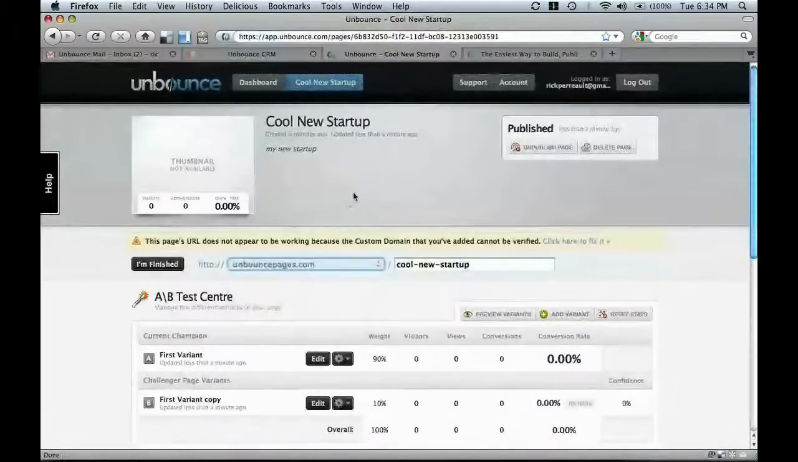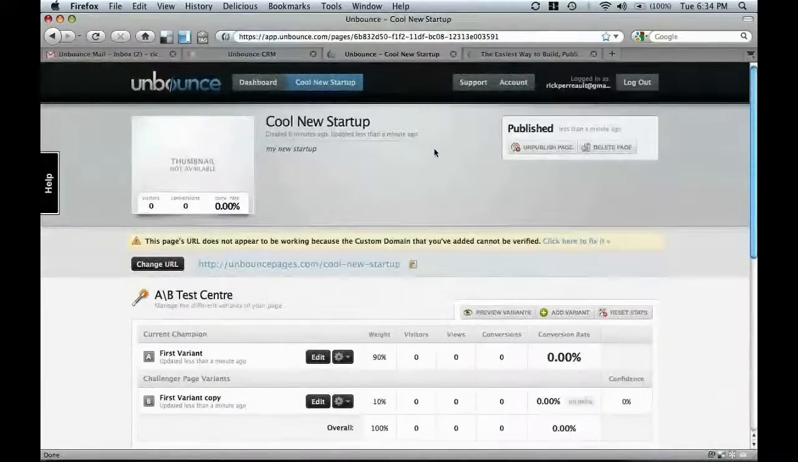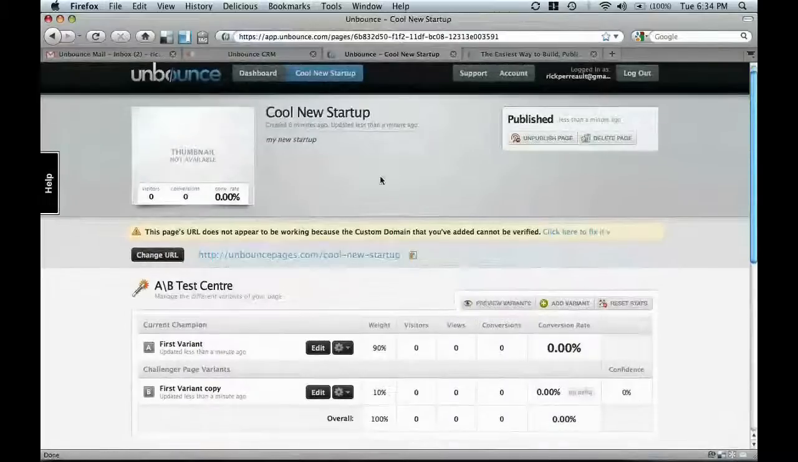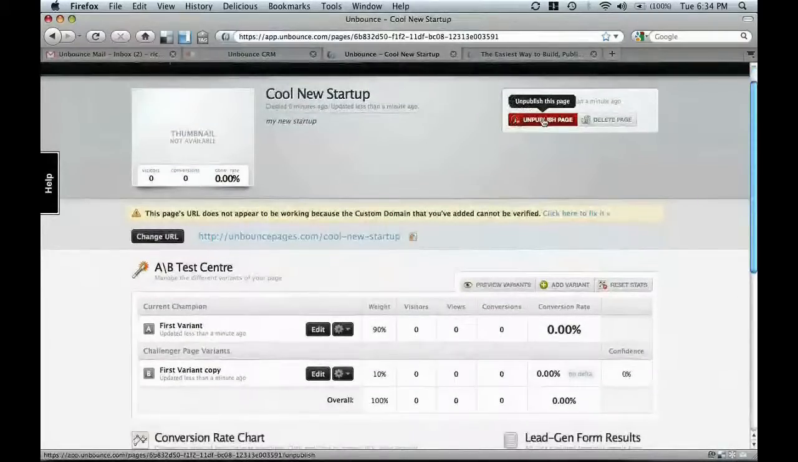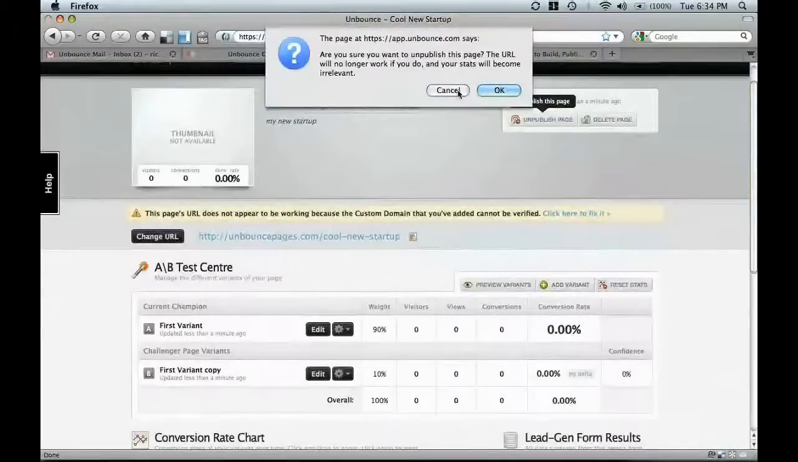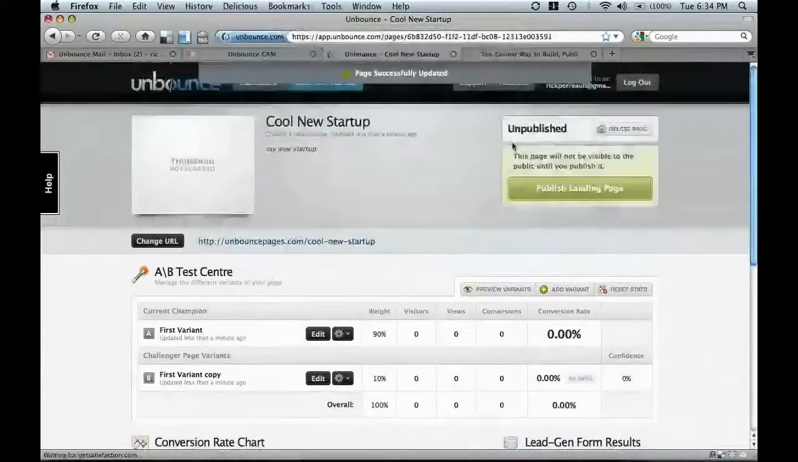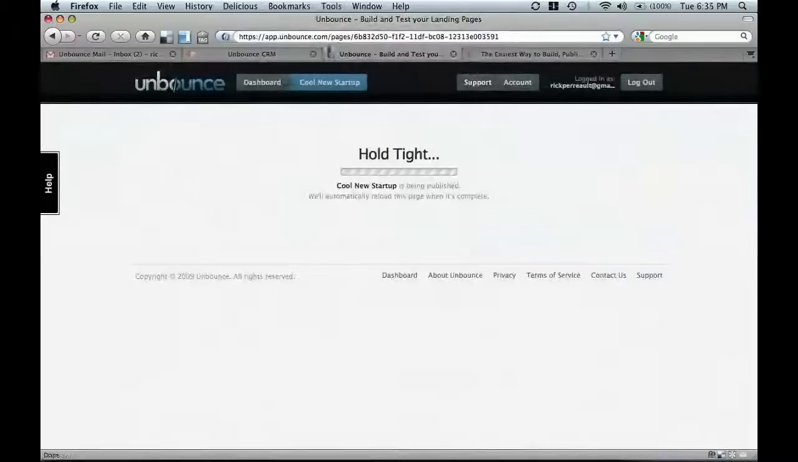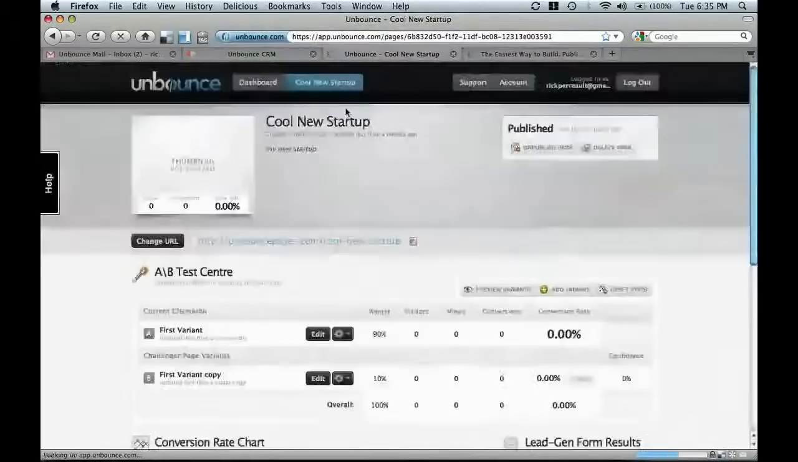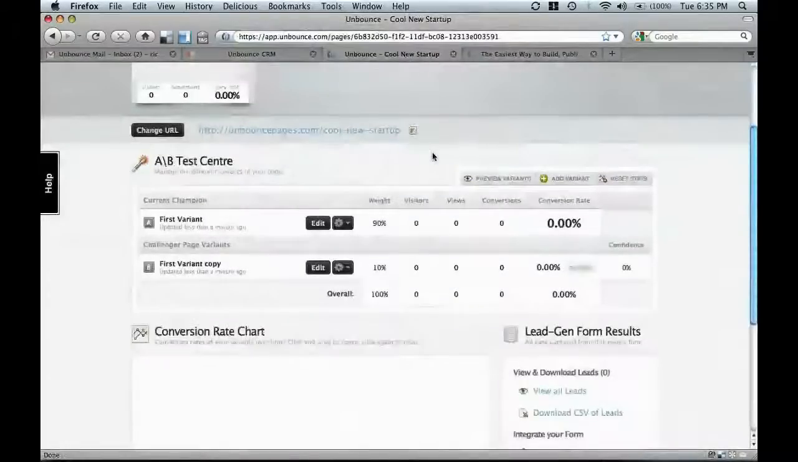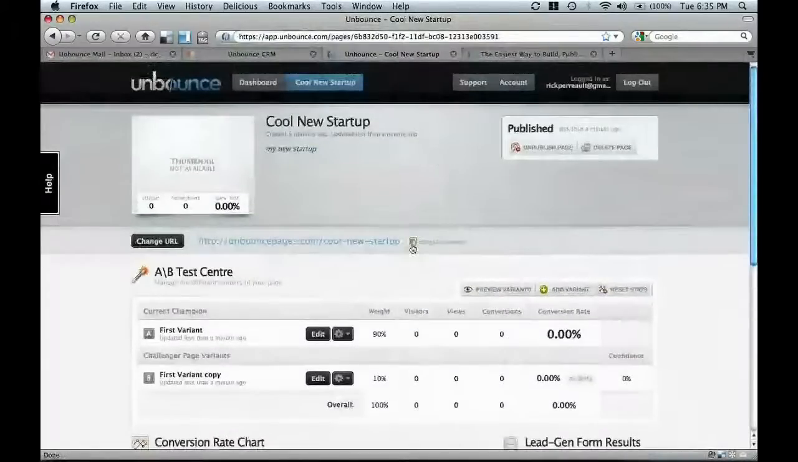I'll have to put it on unbouncepages because I missed a step with my domain. So what you're trying to do is set it up so that it shows on a specific domain name. Yeah, I put it back on mine. I didn't realize I had a problem. So now it's published. These 2 pages are now up, ready to get traffic at the unbouncedpages.com cool new startup.